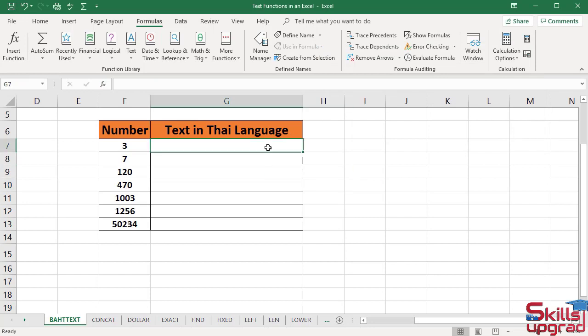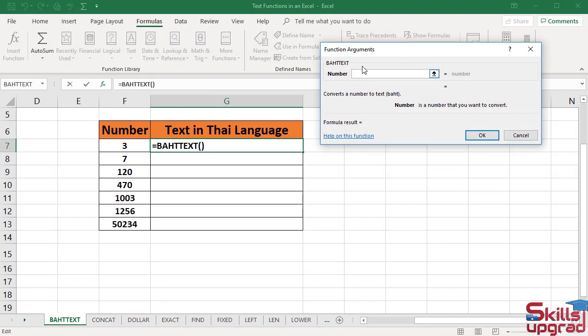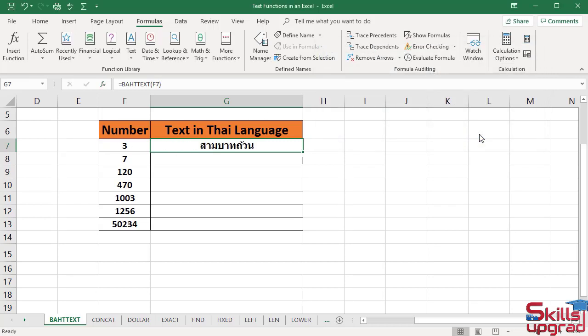Active this cell. In Formulas tab, Function Library Group. Click Text arrow button. Click BHATTEXT function. The function arguments dialog box opens. In number box, select this number. Click OK. Function returns number in Thai language text.